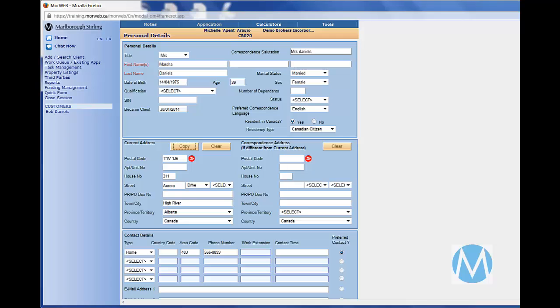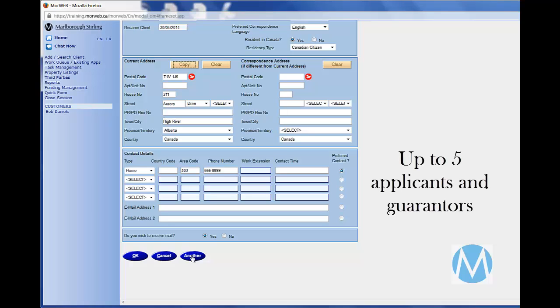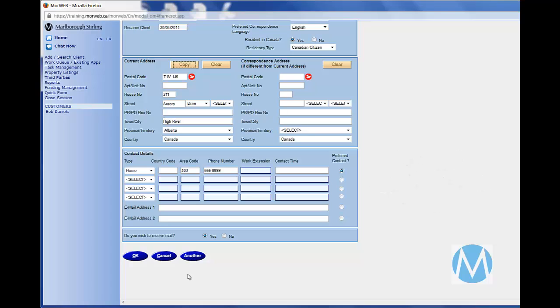If this address later ends up being the subject property, the correction will filter all the way down to correct the subject property screen. If you have a third or fourth applicant, continue to press Another until you have entered all clients, up to 5. If you have no one else to add, click OK.